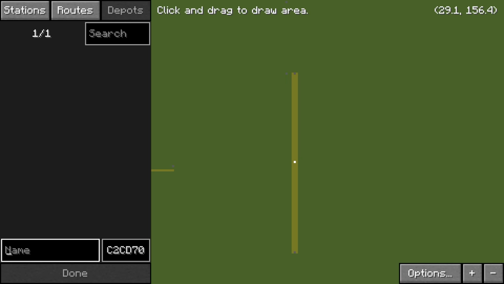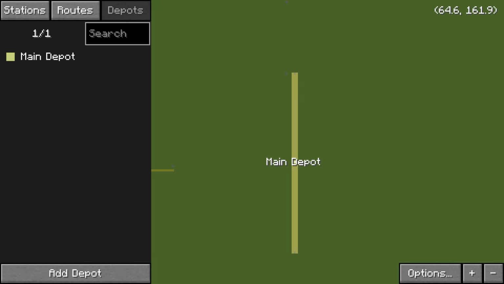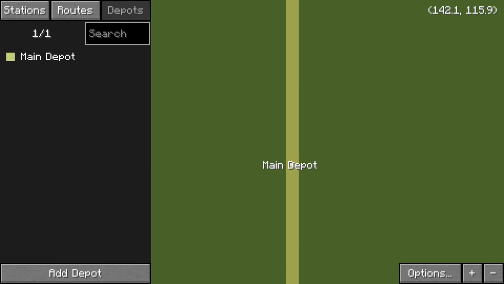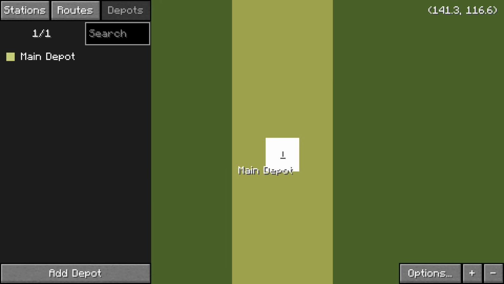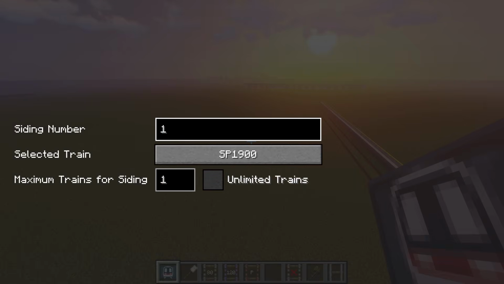We're going to add a depot, and I'm just going to call this main depot. And I'm going to select where the depot is, just this yellow part, and I'm going to press done. Then you can zoom in and see track 1 of this depot. Once you click on it, you can decide what number it has, just like any other platform. Instead of being a platform though, this is where the trains spawn.